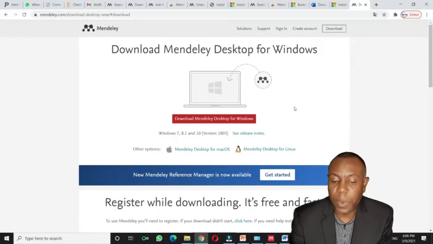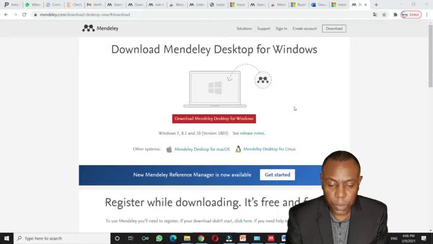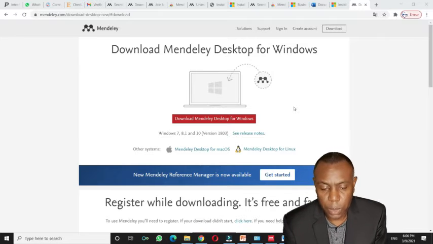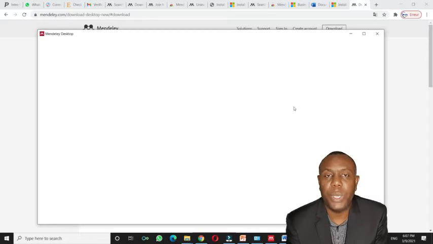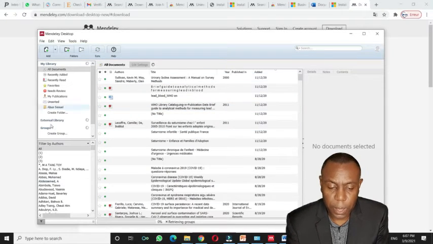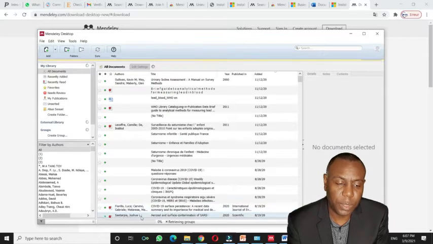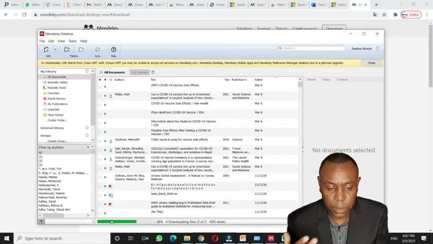And open Mendeley Desktop, because you need to open it just to see. Okay, now the Mendeley Desktop will appear in a window, and you will see. Okay, let's open. Yes. This window has tools, panels, and option buttons.